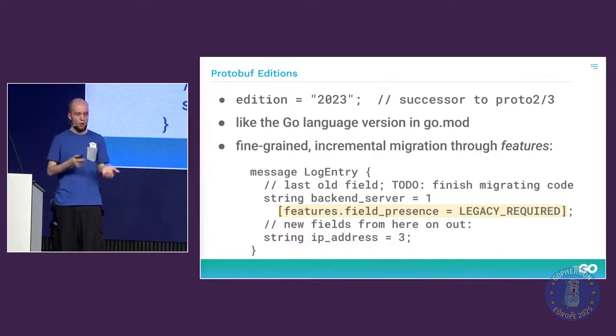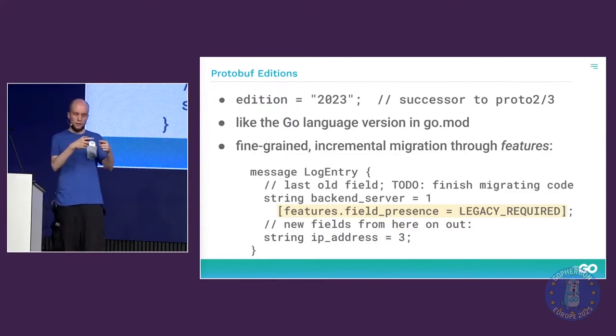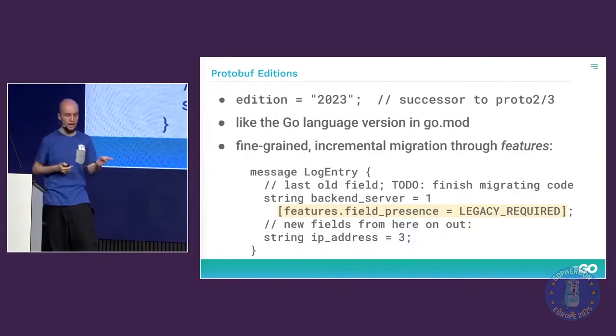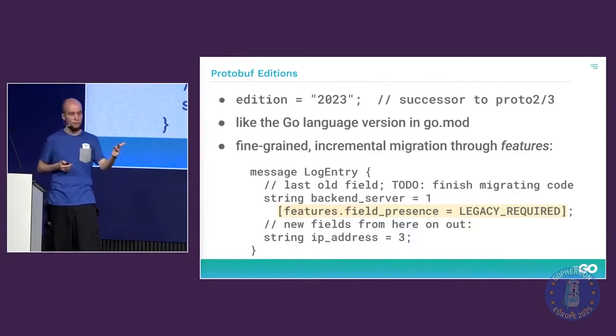And the important bit about this design is that it allows for a fine-grained incremental migration through what we call edition features. So each of the edition year numbers just declares that this feature has that default, this feature has that default. But if you want to override the behavior, you can do that. And you can do that on a per-file level, per-message level, or even per-field level. And I've shown an example here on the slide where I have this log entry.